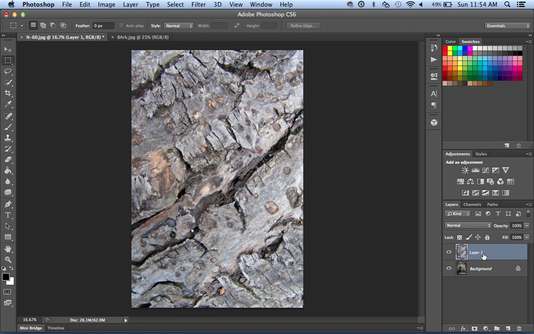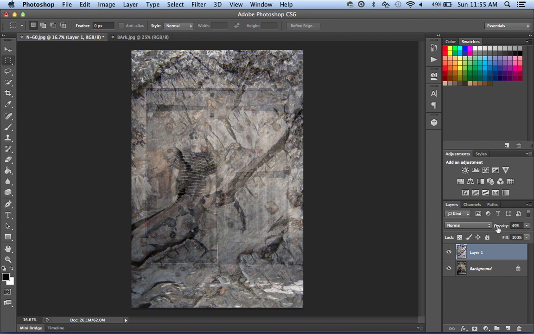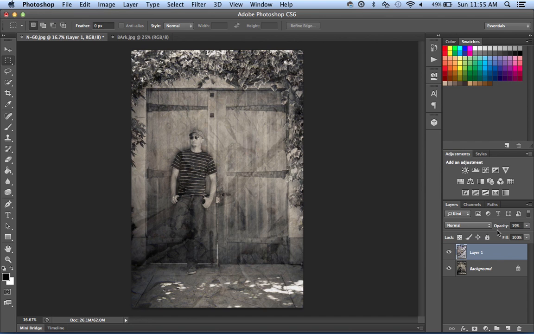Alright, now we want to come over here and we want to back the opacity off, which is over here, so we can kind of see the parts that we want to mask out. Alright, so we want texture on everything except for me. We don't want texture on my skin. So we're going to come over to this little rectangle with the circle in it. It says add layer mask, and we're going to click on that.